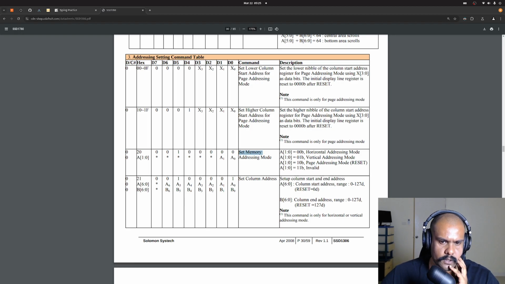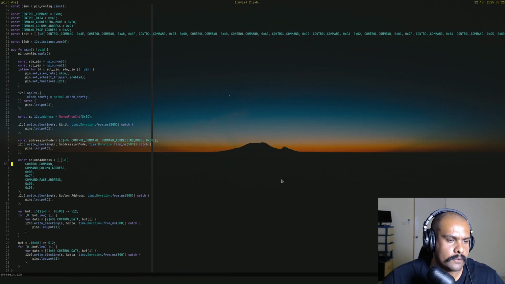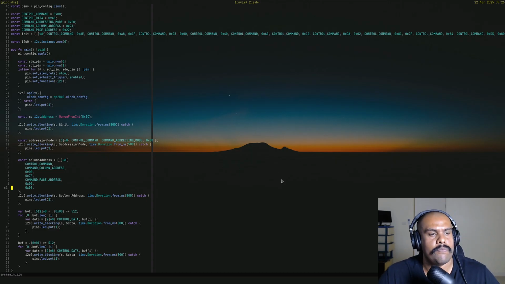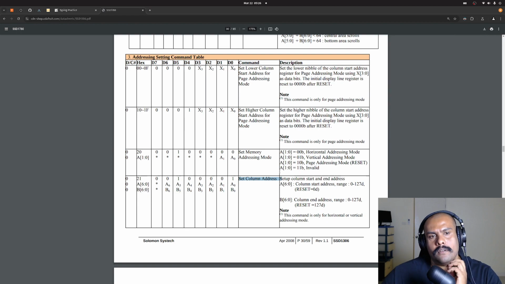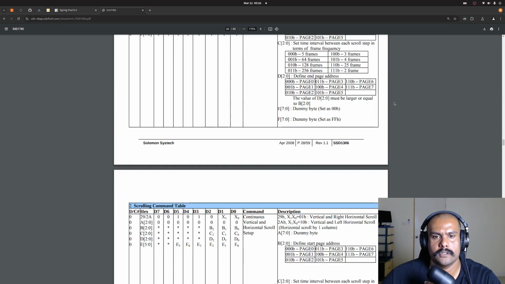I wonder if, in between setting memory addressing and column address, there needs to be another control command, because I'm sending 3 bytes, or 4, 5, 6 bytes. Is there an explanation?